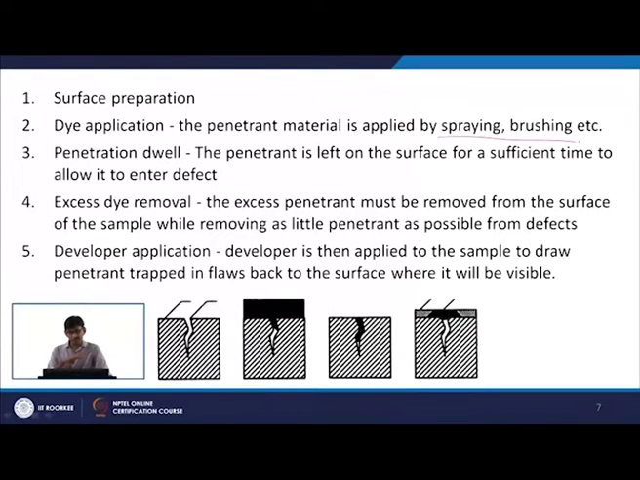Then you remove the excess dye from the surface. After this penetration within the defect, the rest of the dye is removed here. So, it is now removed, so that now you can apply the developer. Now the developer is applied on the surface, and what it does is draw the penetrant out onto the surface.